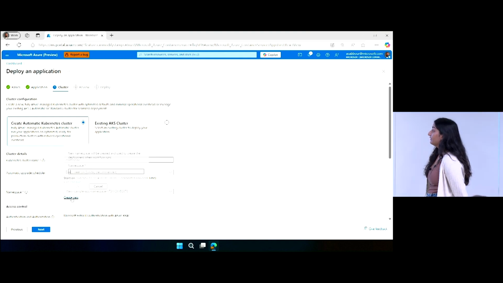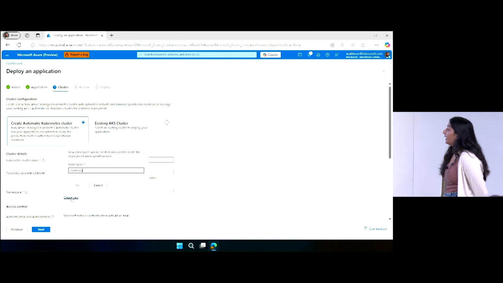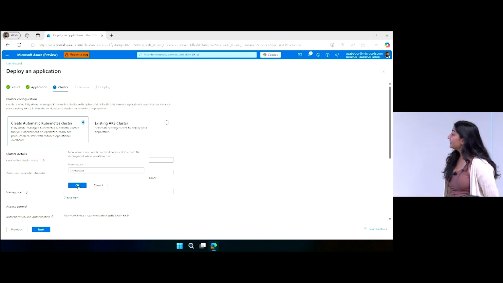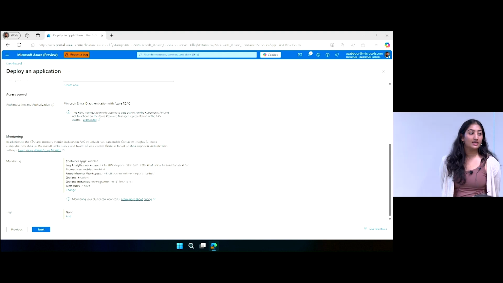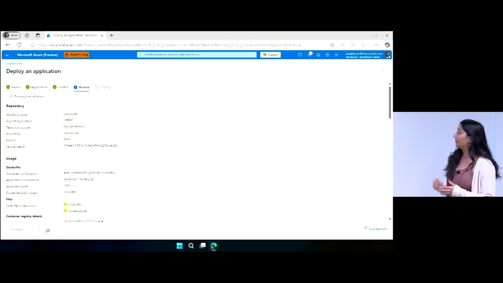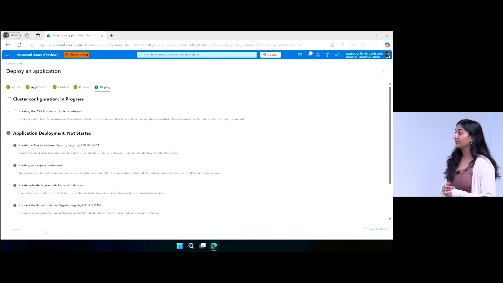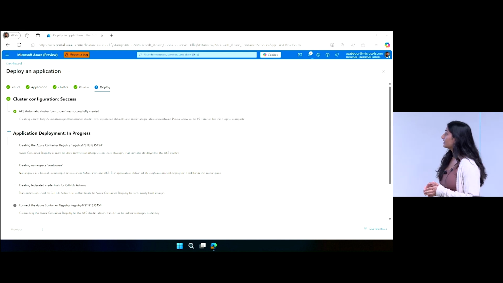You would just input some of the details for your cluster, defining the namespace, and we have a lot of the best practices integrated by default. So when it comes to monitoring, that was briefly showed. So you'd have managed Prometheus, managed Grafana for your observability tooling, and then Log Analytics as well. So you can track the progress of your deployment.